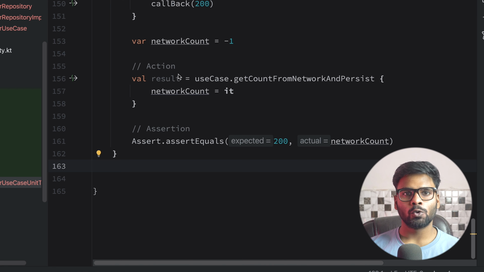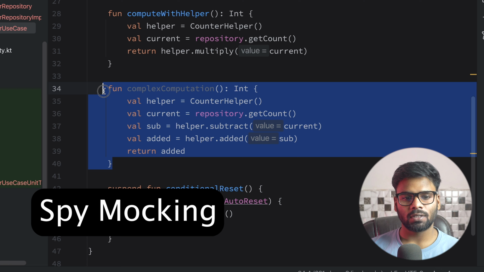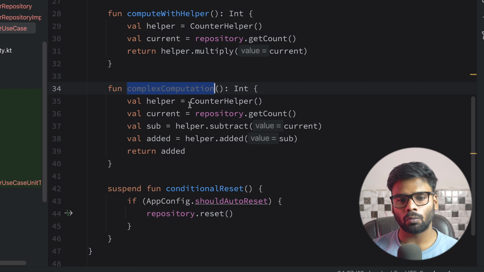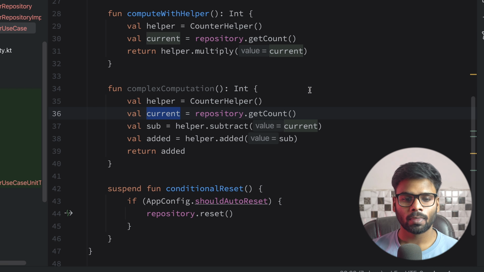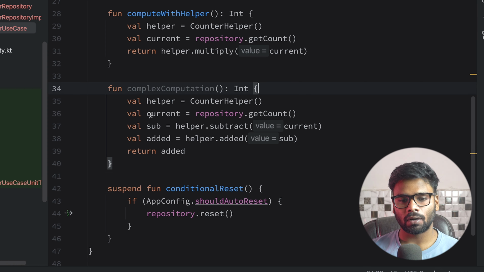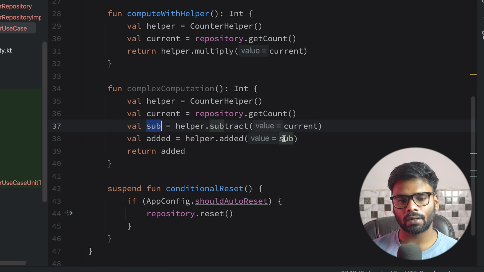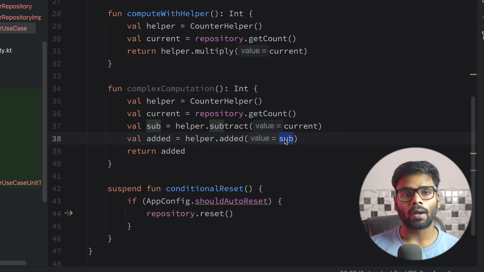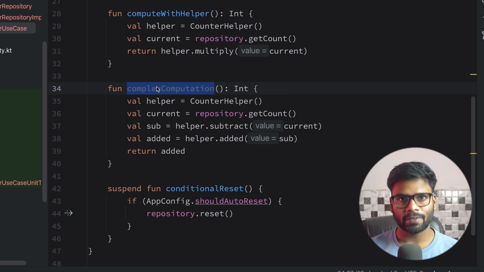I want to see how to use Spy. To use Spy, open your counter use case and first go through this function. In complex computation, we are using counter helper. We are using the get count functionality of our repository, grab the current value. We'll use helper subtract, pass this current value in it, get the result in a subtract variable, and after that we'll use this subtract value within our helper.added function, and at the end it will return this added. Now it's time to write its test case.